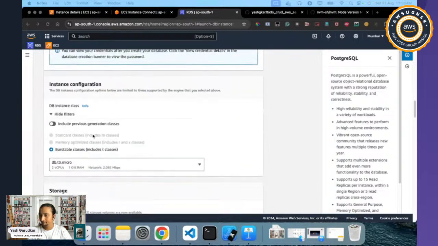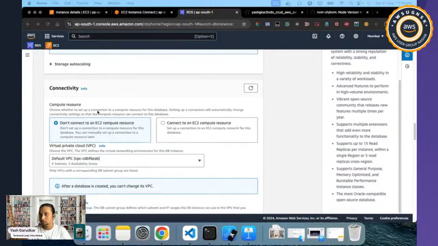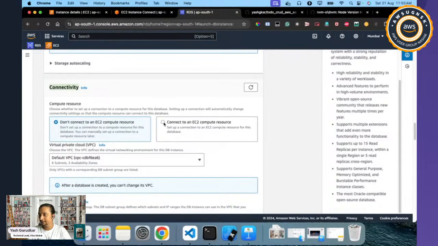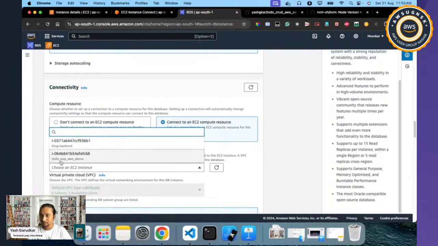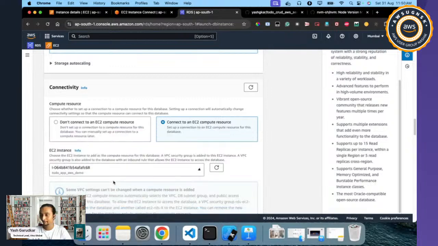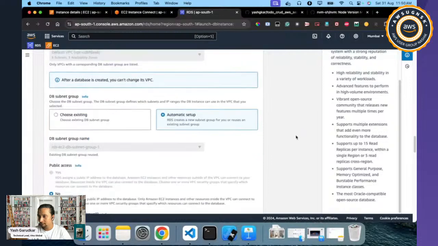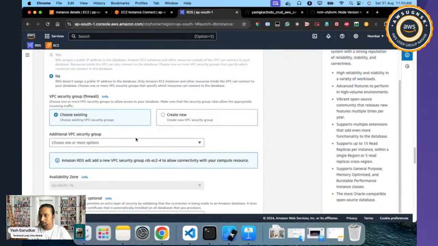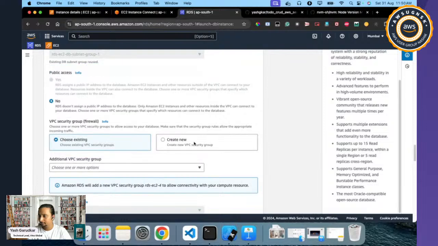Okay, everything is selected as simple as possible. In the connectivity section, I'm going to select connect to an EC2 compute resource, and I'm going to select our EC2 instance, which is todo_app_aws_demo. This is selected, and everything is going to be as simple as possible. For VPC, I'm going to create a new one.